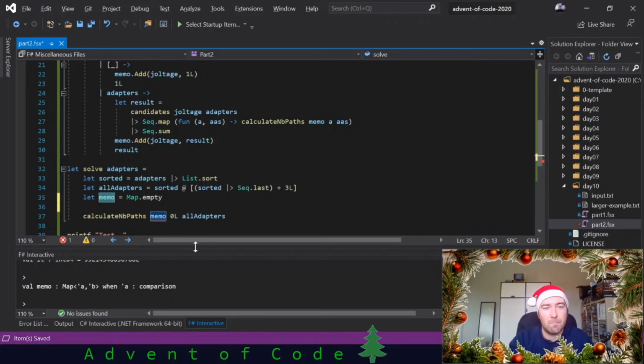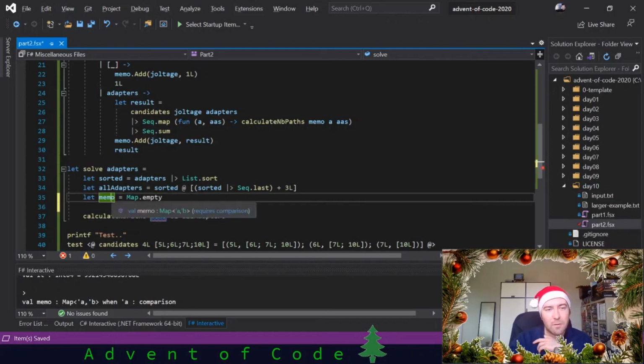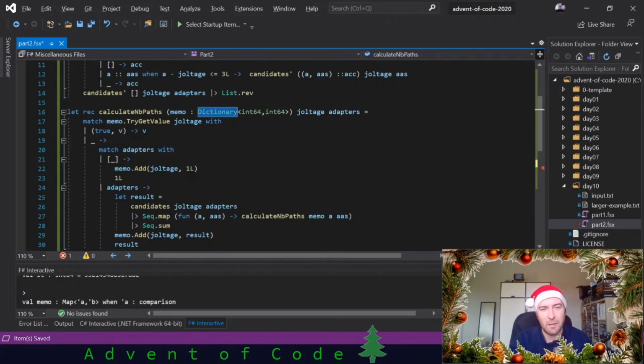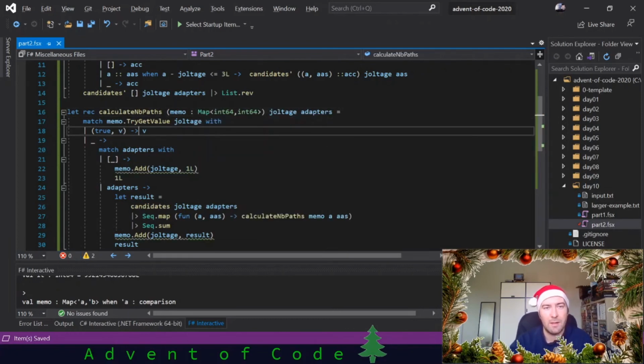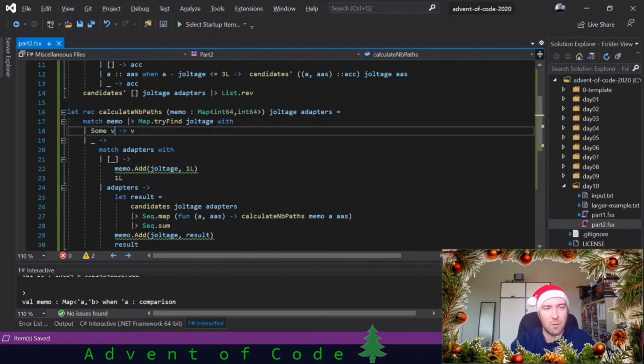That sounds fun to try, so let's do it. Memo is not a dictionary anymore, but a map. And this is where it gets interesting, because it has a try get. Cool, I didn't know that. So everything can stay the same. Sure, no, I don't like try get value. I like map.tryFind more. It's the same thing, except instead of true and a value, it gives an option. So it's basically, if it returns some value, it's dv, and otherwise, in a None case. Cool.